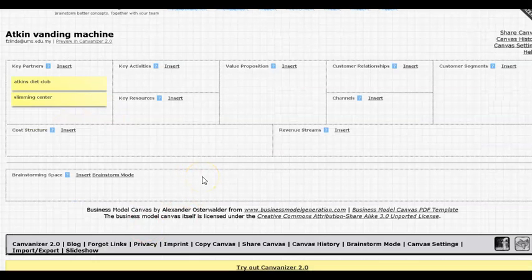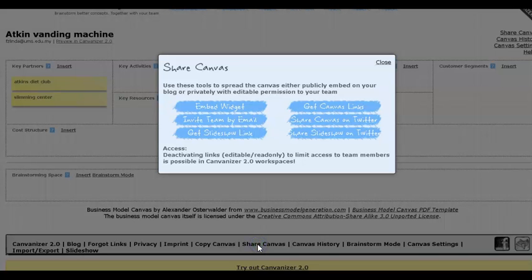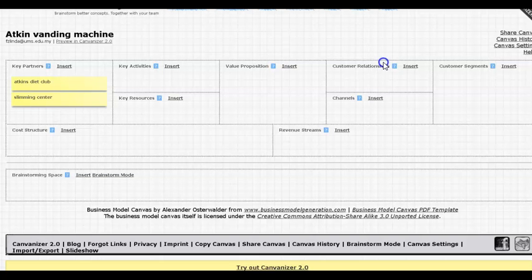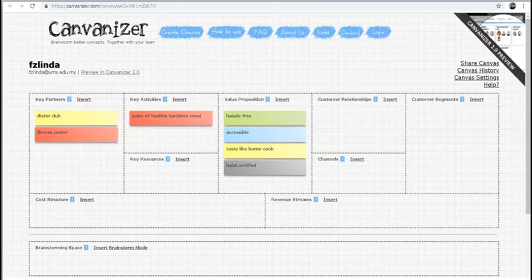Once you have finished with your business model canvas, you can click Share Canvas. You can embed widget. You can invite team by email. You can get the slideshow link and share with me, or you can get the canvas links, even a share slideshow on Twitter. So that is how Canvanizer works. Besides using Canvanizer.com, you can develop your own business model canvas using the template that I showed to you just now.